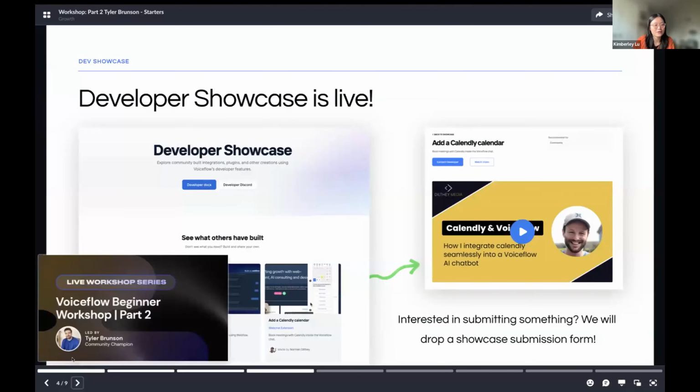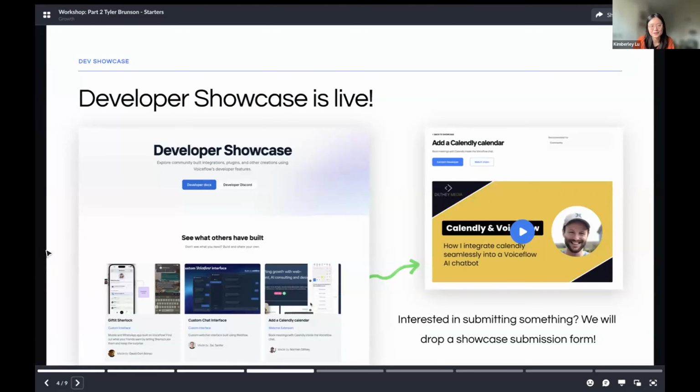So we're going to dive right into our developer showcase. This is something new that we've launched, and it's essentially community-built integrations, plugins, and stuff that are created for Voiceflow. We've created a showcase live on our website, so you can check it out. It's right under the templates tab on the homepage. If you're interested in submitting something, we'll also be dropping a showcase submission form after this workshop.